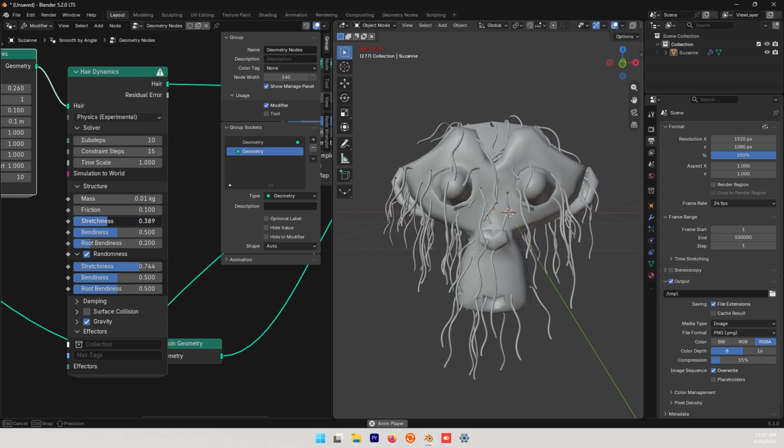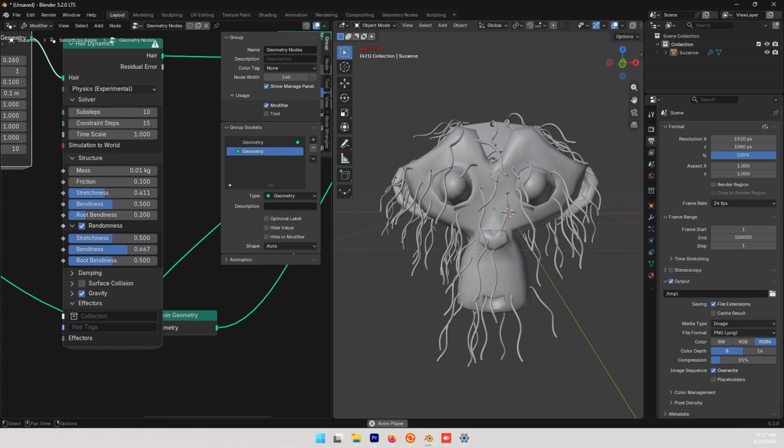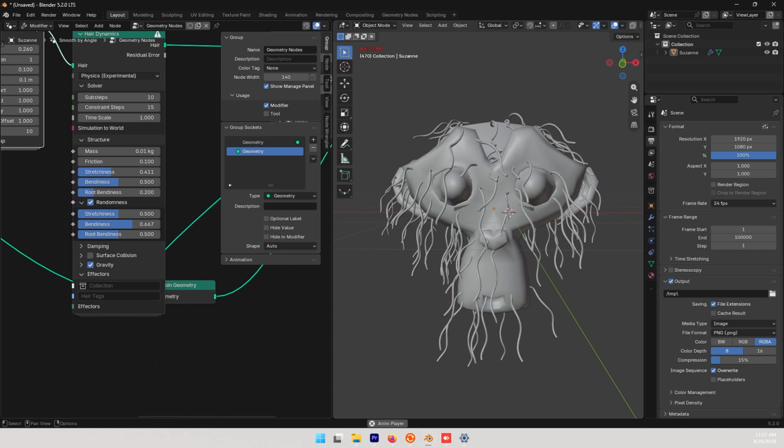The hair dynamic solver, on the other hand, offers even more controls, including randomized values for stretch and bend. At the moment, neither of these solvers support self-collision, but since they are still experimental, we can expect more features and improvements to be added over time.